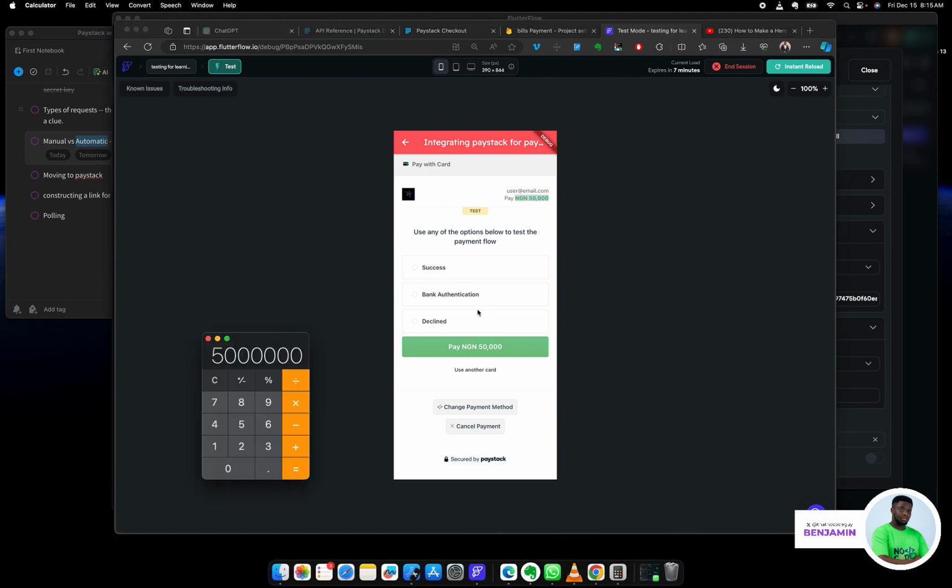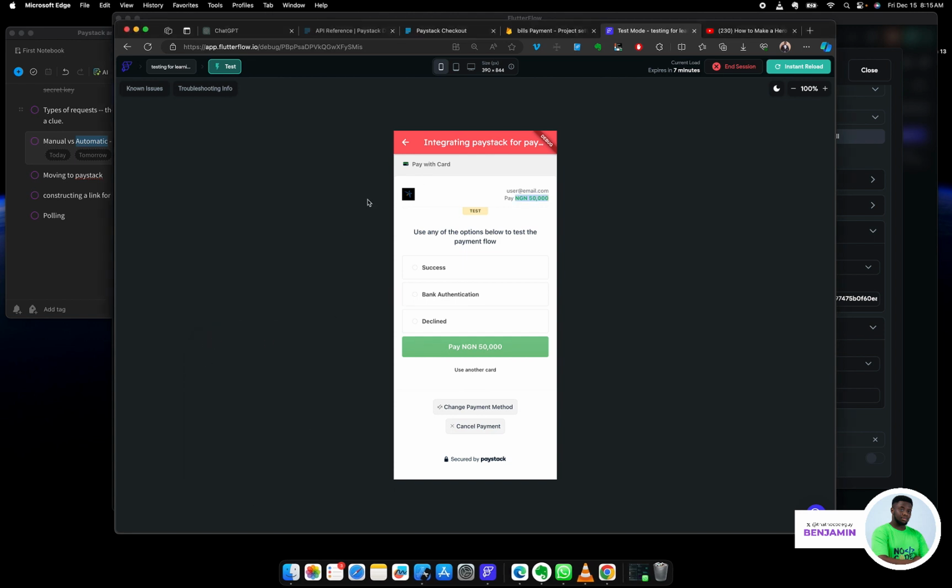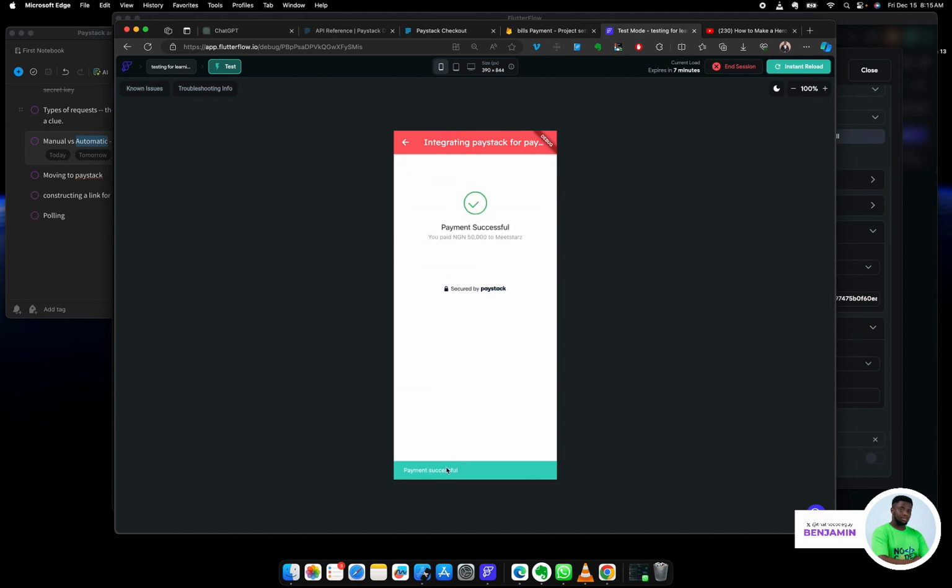In case you are curious about bringing it back, all you need to do is divide, sorry, I made a mistake. Divide the amount that you got. So this is 5 million, right? Divide it by 100 and you get the original amount back. But you don't need to do this at all in Paystack. When Paystack sends information back to you, they will send the actual amount you sent to them. So success, pay 50,000 naira, and boom, payment successful, done. All right.